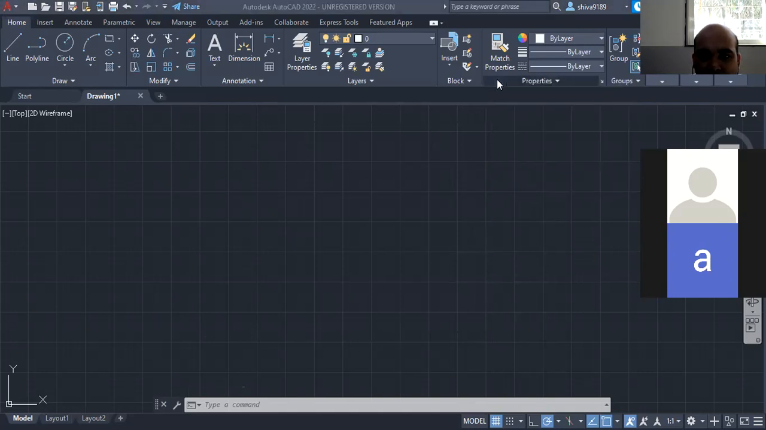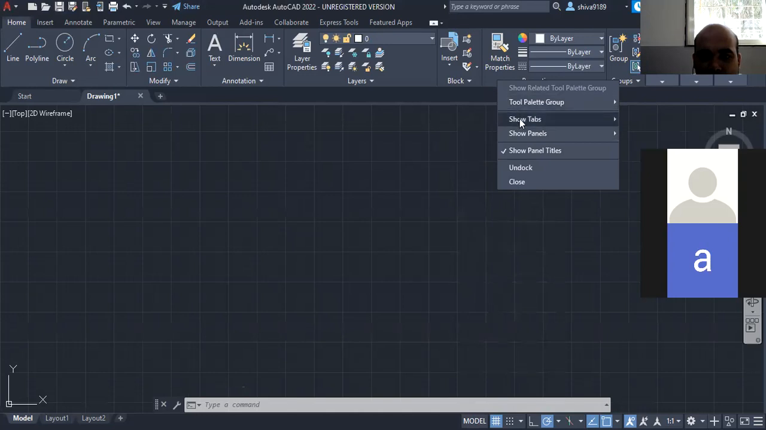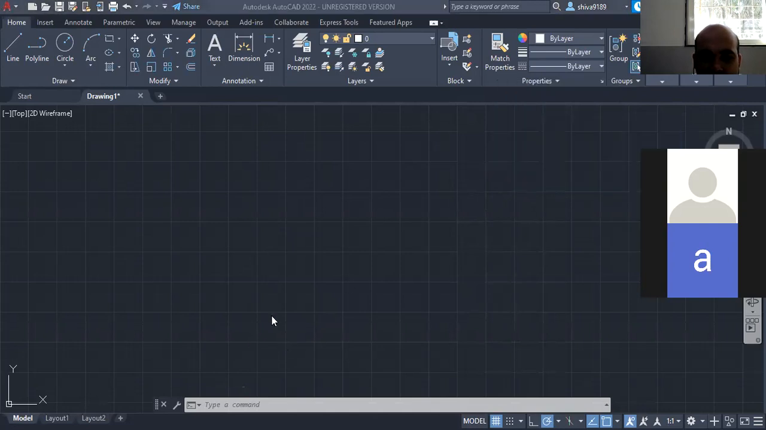You have to right click on properties and then there is a show tab, show panels. In that you just click it, and then find your command bar. Good. Now after this, what we will do is go with the drawing limits.